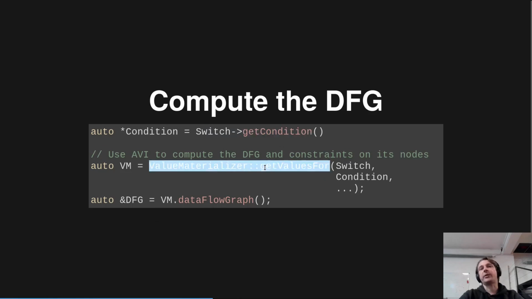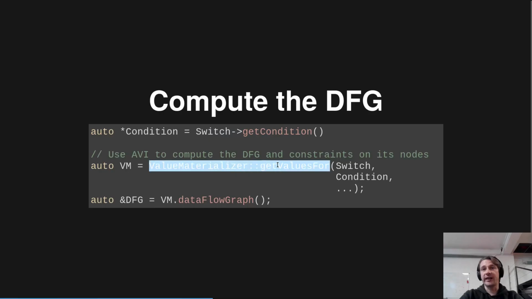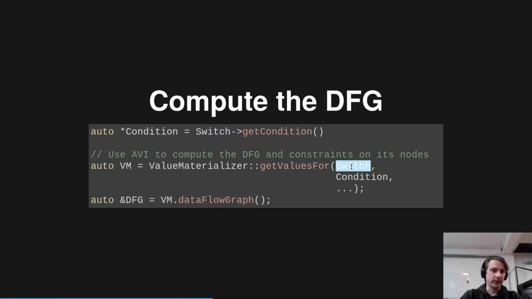And then we use this thing, which is called value materializer. Value materializer is basically the new fancy name for what AVI did. So you can do value materializer get values for, and you give it a position in the code and the value. So basically you say, can you try to understand what values this value can assume, just doing your analysis.